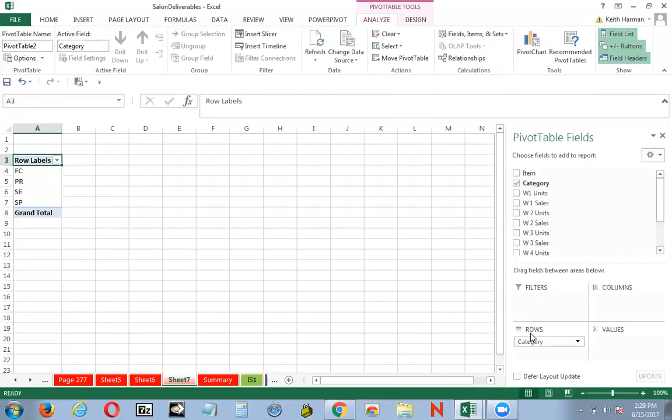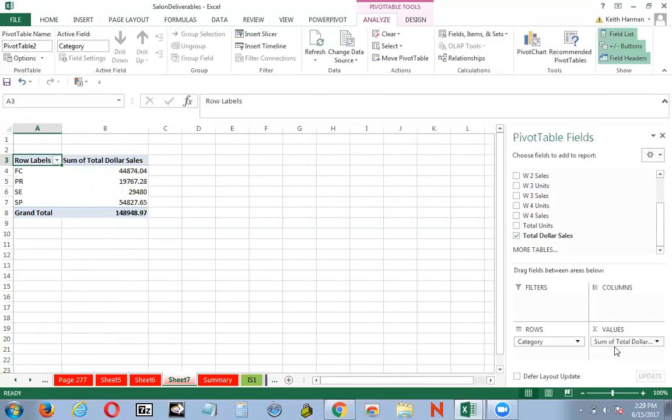Okay. We've done this a little bit before. And next, drag the total dollar sales field to the values box. So I'm going to come down here to total dollar sales and put it in values. Okay. And then 6, right click on the field name sum of total dollar sales. So we're going to do that.